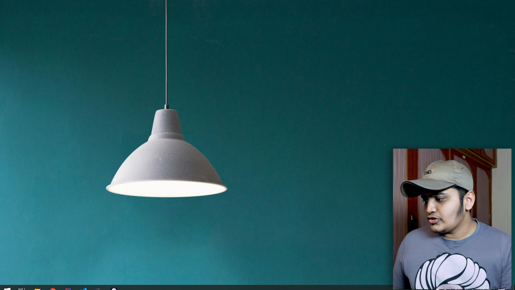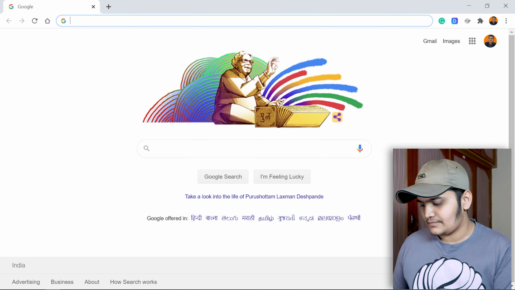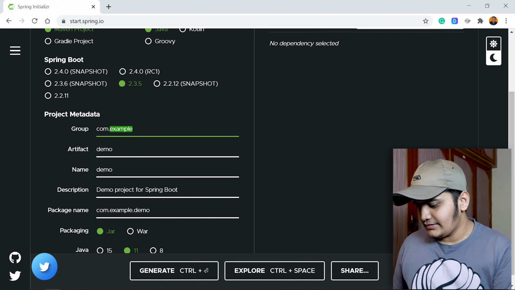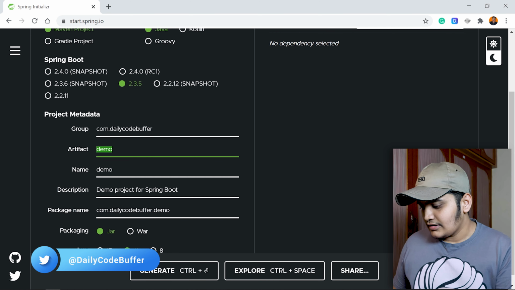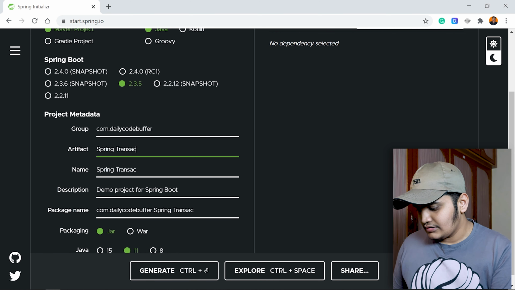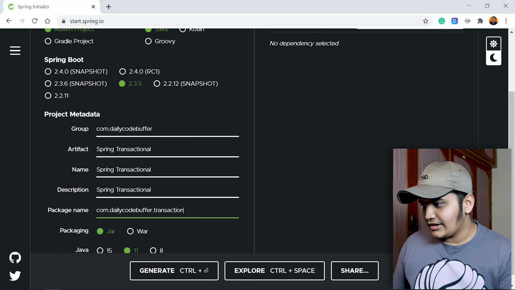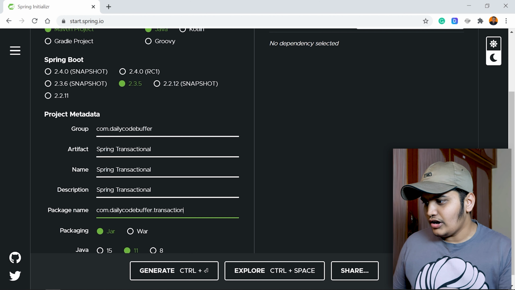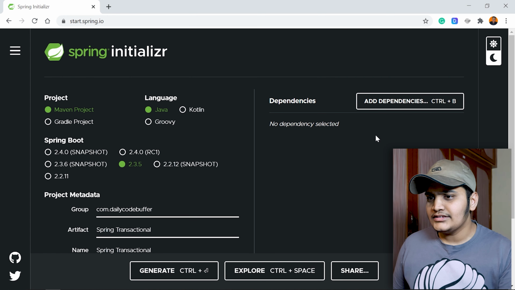So let's go to the computer and create the Spring Boot project. Here we'll go to the Spring Initializr. We'll give the group as Daily Code Buffer, and the artifact as Spring Transactional, and I will give com.dailycodebuffer.transaction as the package name. We will be using packaging as jar, Java as 11. Okay, let's add the dependencies here.